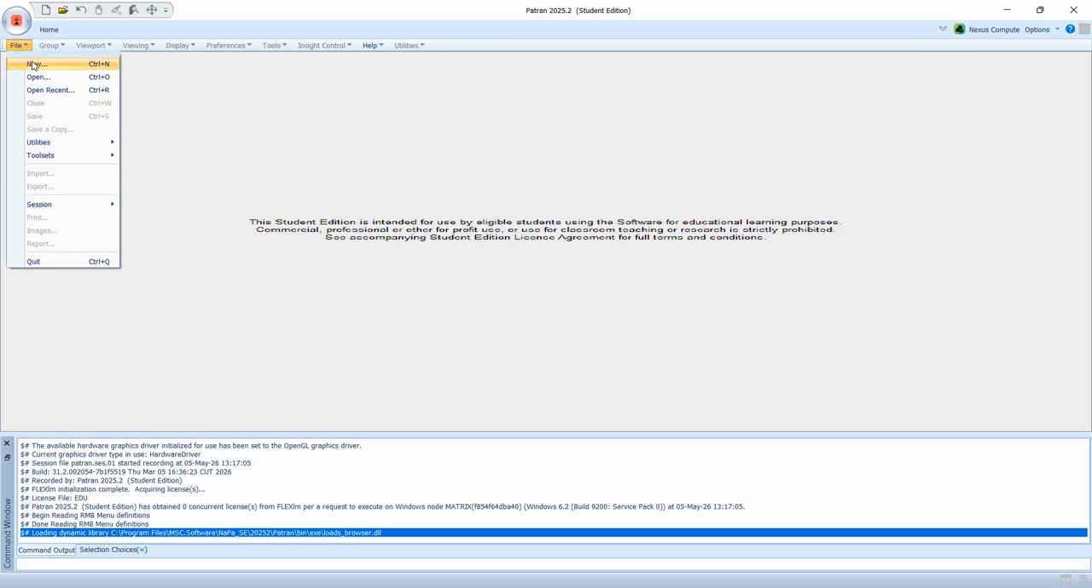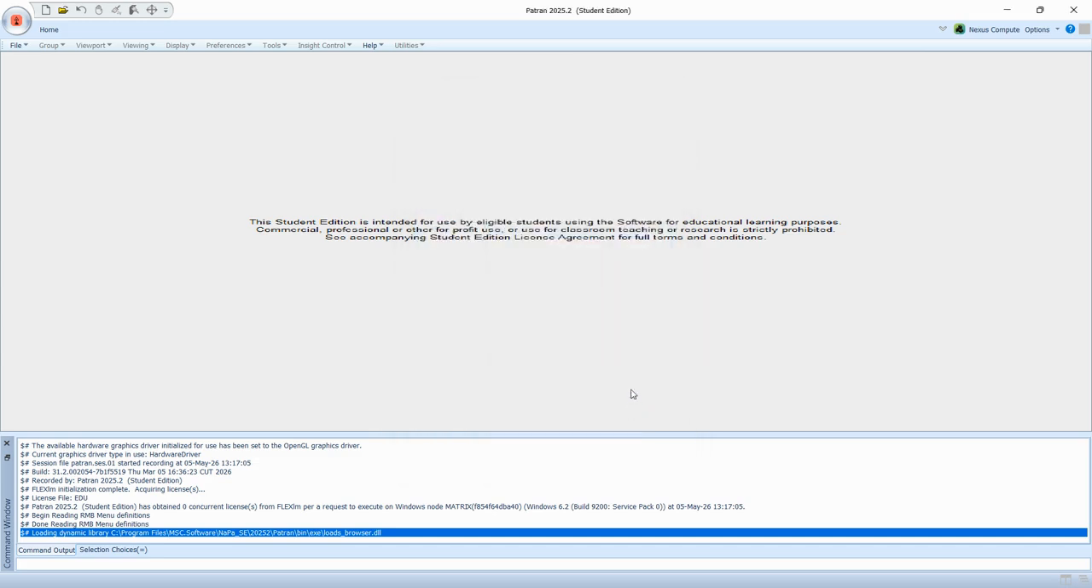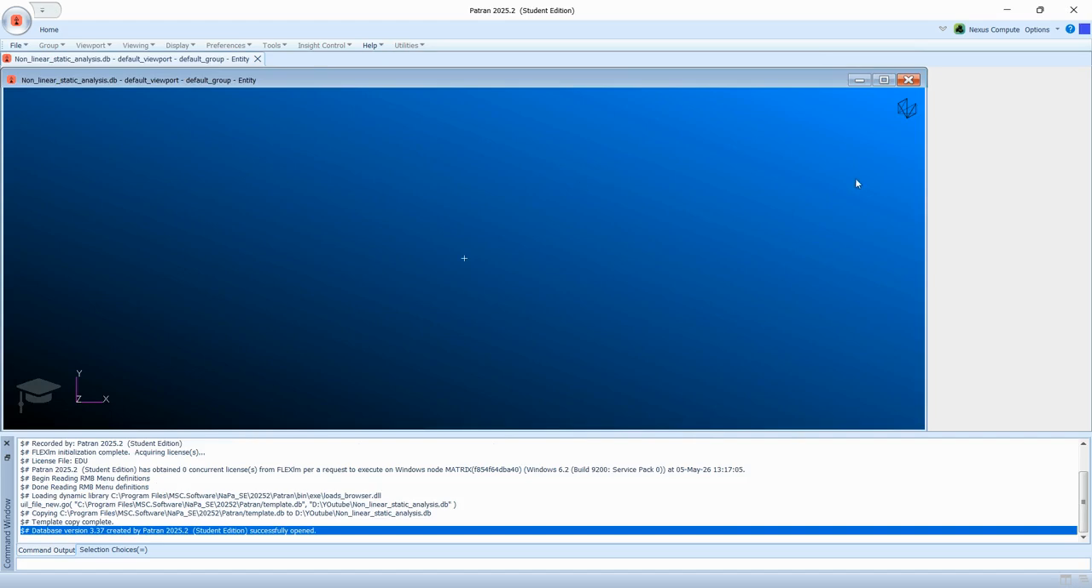First of all, I'm going to create a new file. Here it is going to be nonlinear. Let me use the underscore, I think it's better: nonlinear_static_analysis. I'm going to save it in the YouTube, Patran Nastran folder. It's fine. So now I have this blue window, and that's what you're supposed to have.